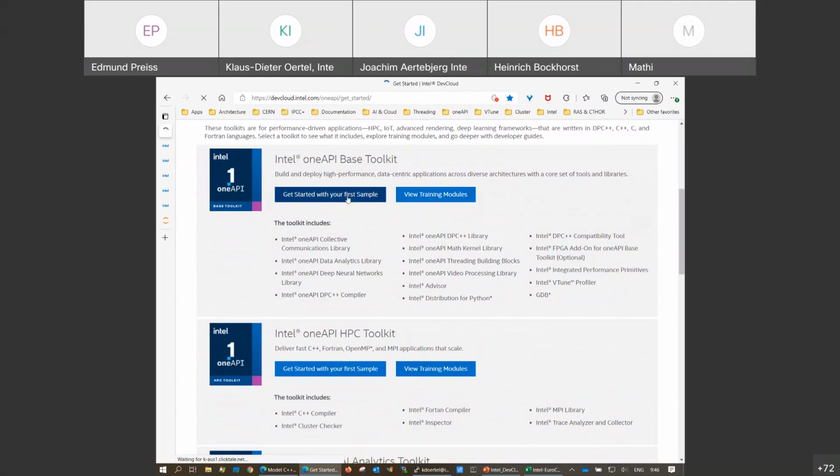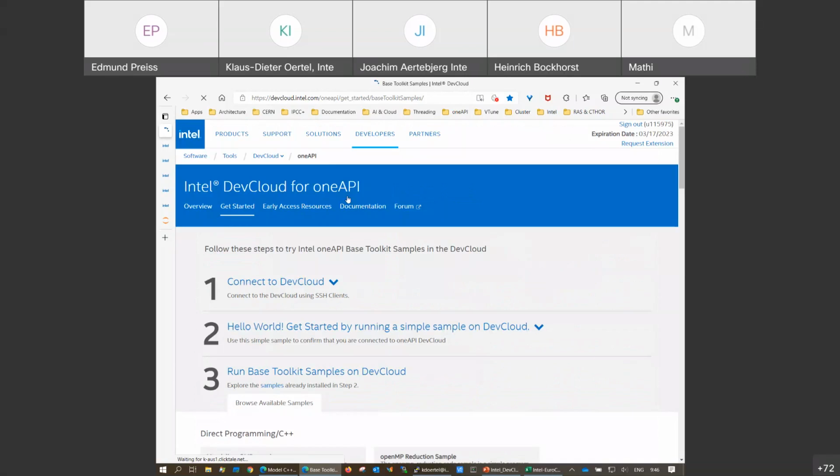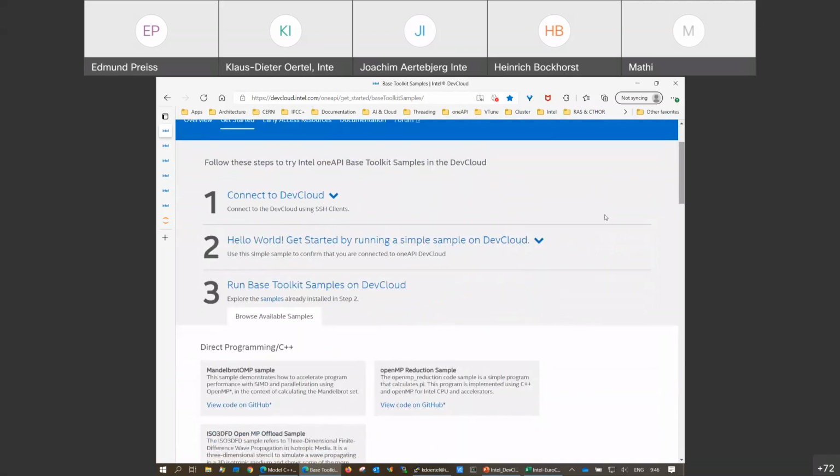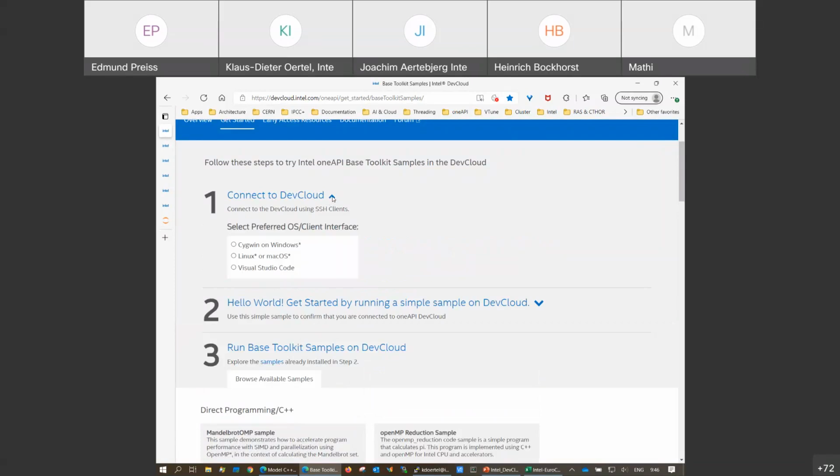Okay, this will open another web page. And here we can see the information on how you connect to the DevCloud. This has to be done obviously only the first time.